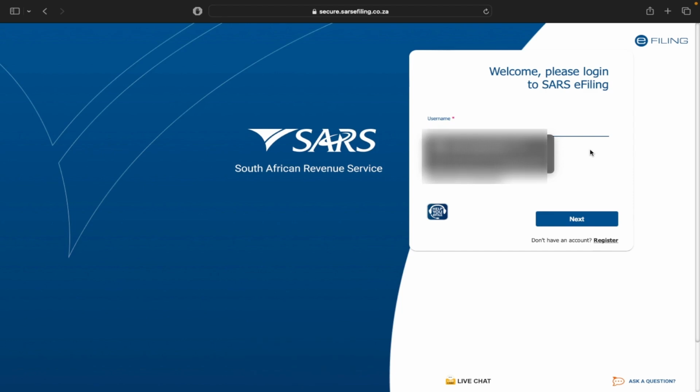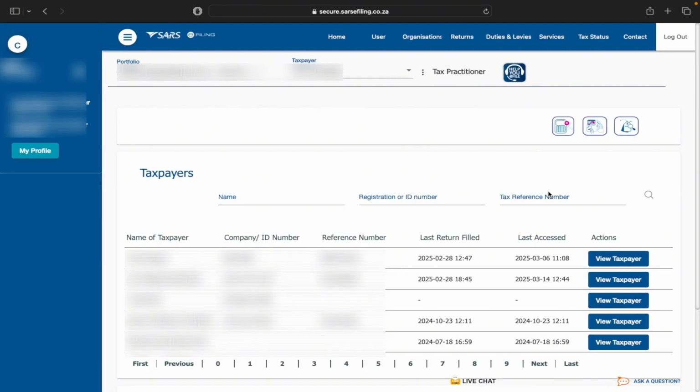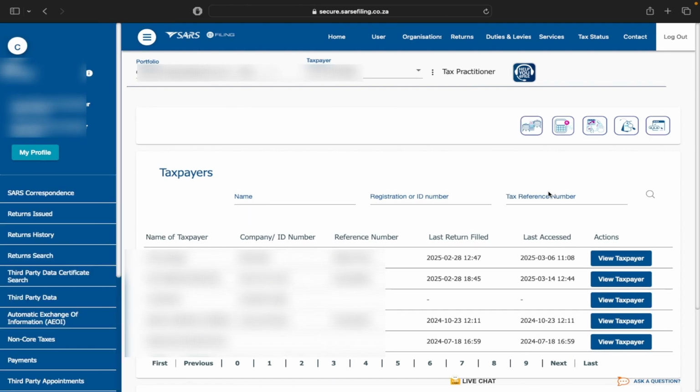Here we are at the SARS eFiling login page, and we need to log into our profile. So I'm going to do just that. Once we've logged in, we need to select which profile to use to check the tax status for this specific company. I'm going to use my personal profile here, because an SMS will be sent to the owner of the company, or the public officer or director of the company, to indicate that such and such a person has used the tax PIN to check if the company is compliant. So you just have to bear that in mind.